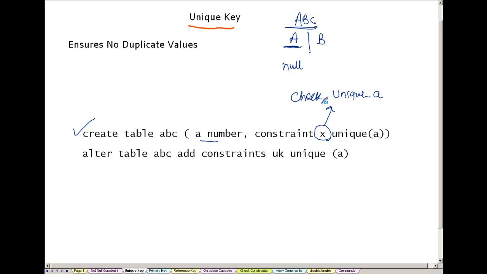So this is a constraint with a unique constraint, and then on the column A. The more user friendly names you give, the better it is, because later on when data insertion fails, you can figure out by looking at the constraint name what is going on.